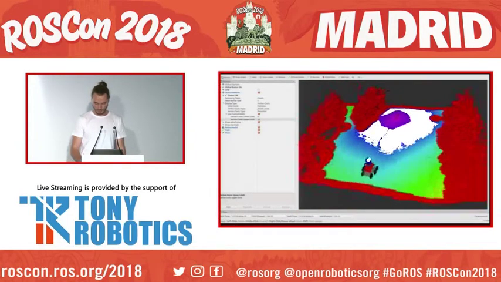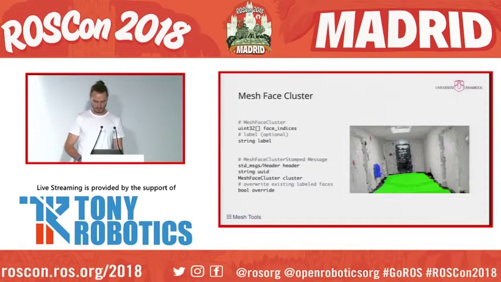Okay, going to the next topic, labeling. We see on the right side a door is labeled, and this is a mesh with textures, and also the floor is labeled in a different color. And so therefore we defined also some messages, like a number of face indices we have selected, and an optional label. And of course, referring to a mesh using the UUID and a header.